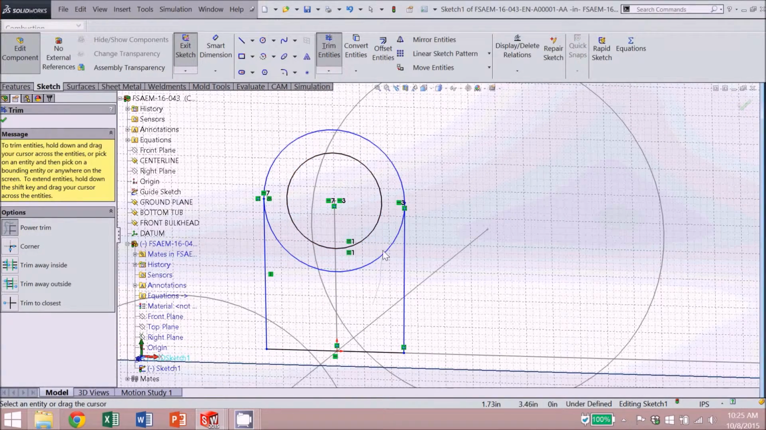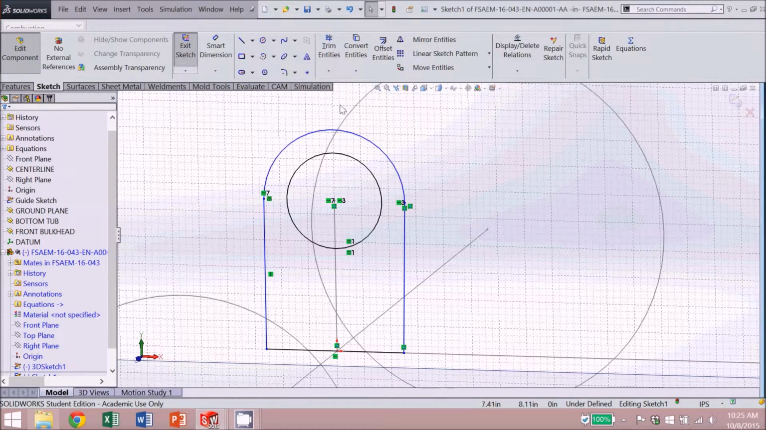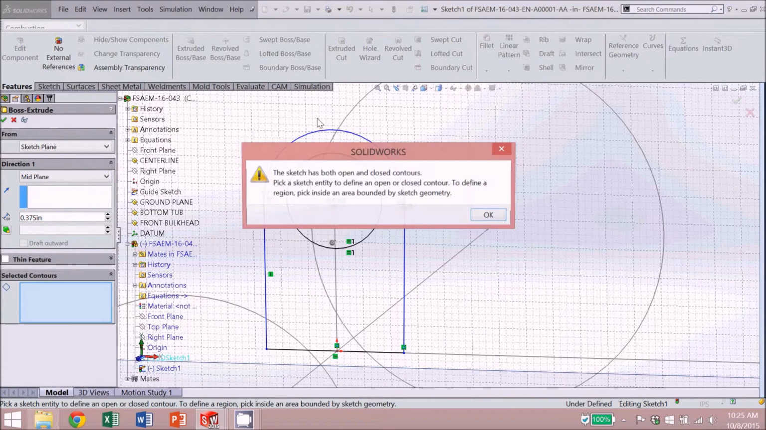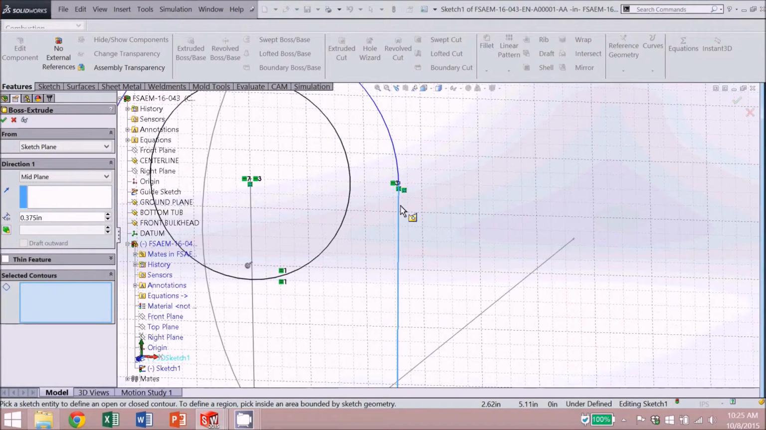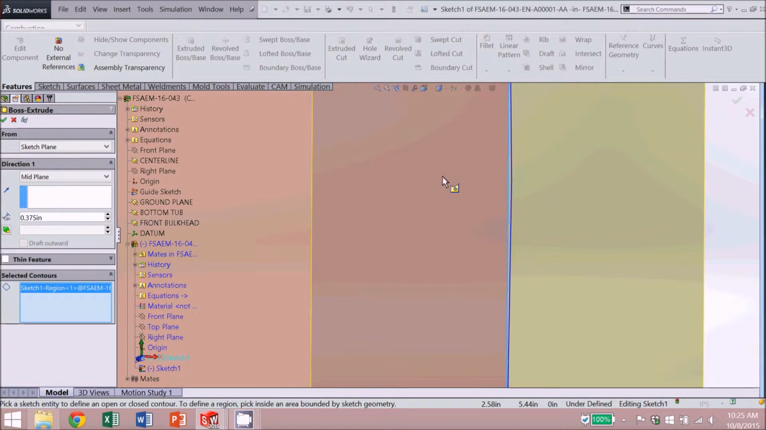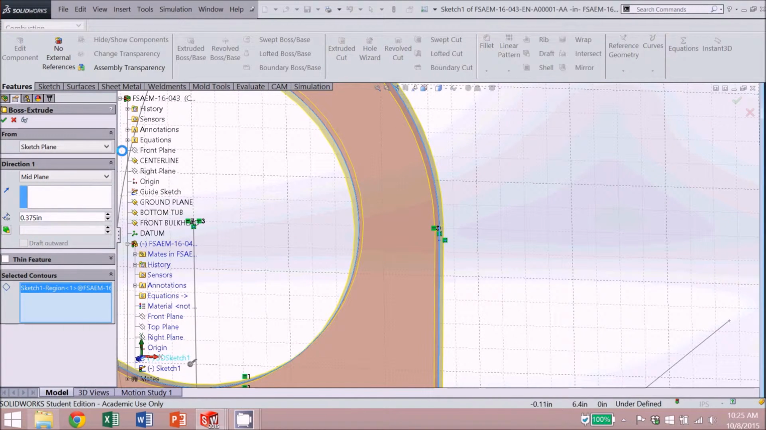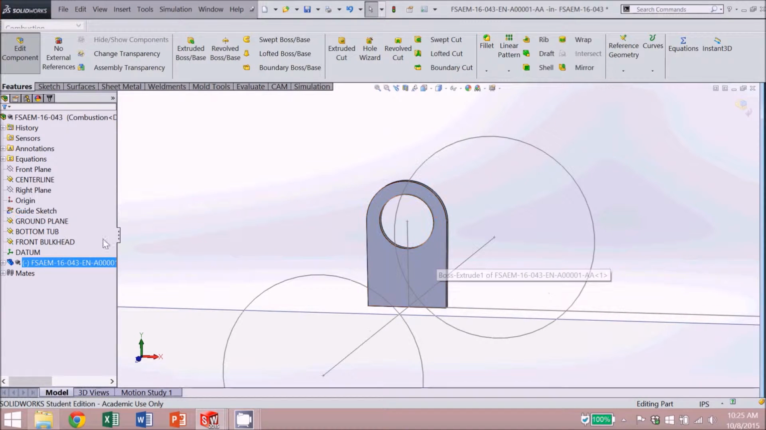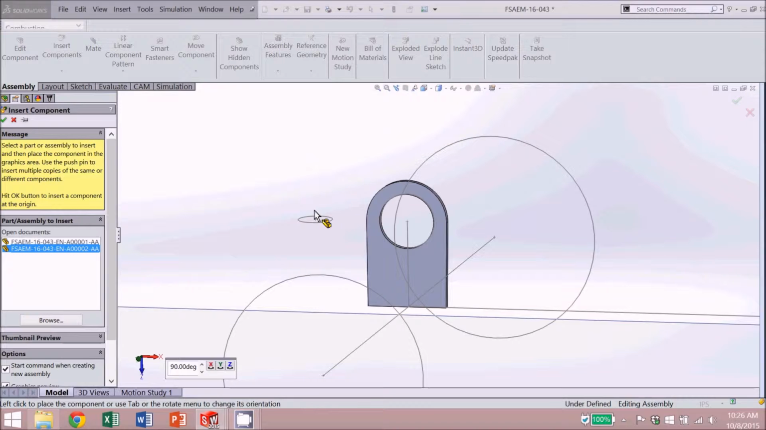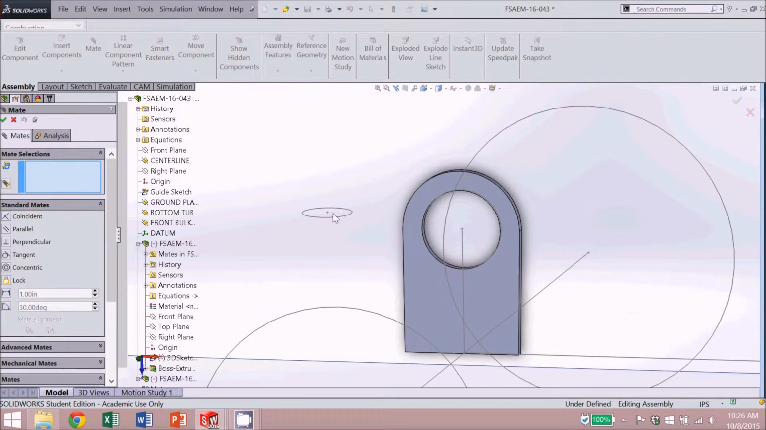Alright, and let's trim here. And now we can extrude. Alright. And so we got our first part made. Let's go ahead and insert our second component and make the guide sketch here to here.